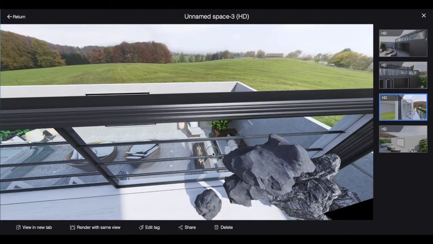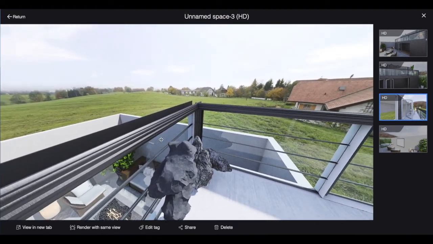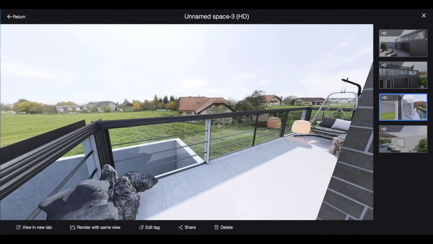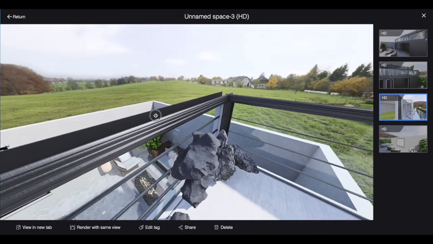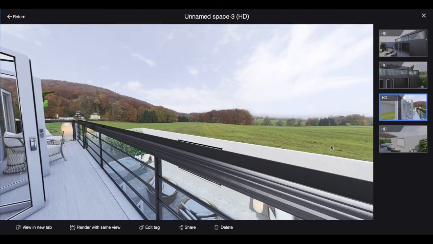And then this is the upper level, so the balcony. And this would be the view. This was not an ideal view, but this is the best that they had. So I made it work. And yeah, this was my final result.